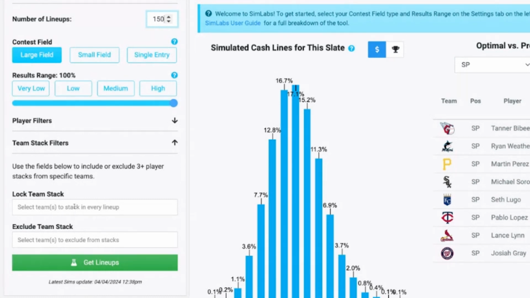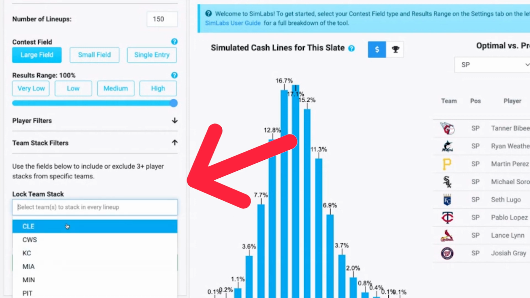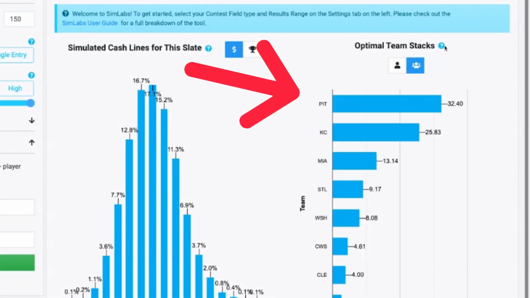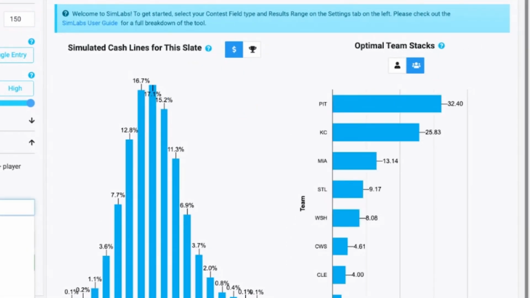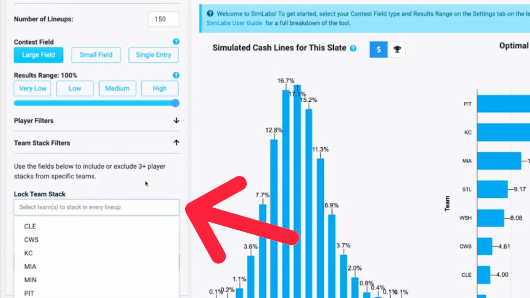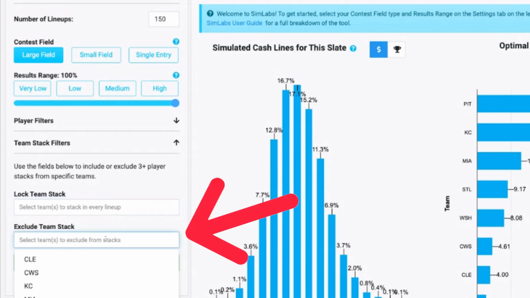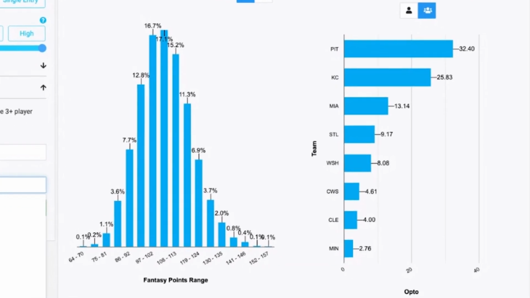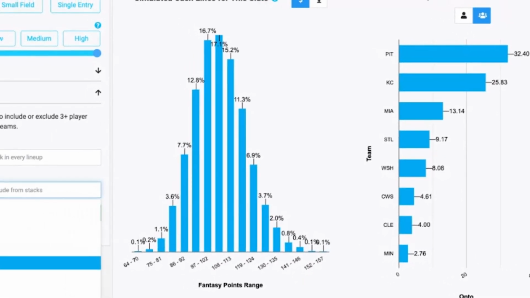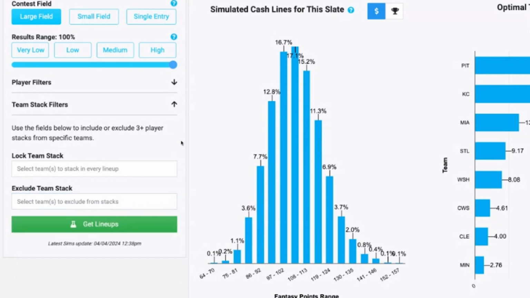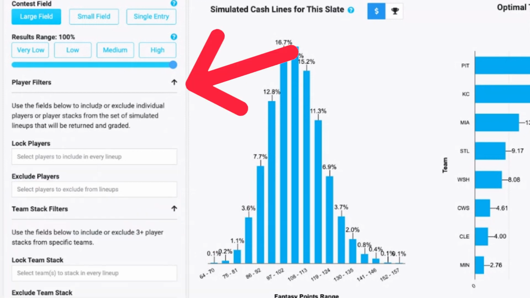I personally do not use any of these other features here. You can lock a team stack if you want to. So if you saw over here that Pittsburgh was the highest optimal rate and you wanted to lock Pittsburgh stacks in, that is something you could do here as well. You could also exclude team stacks from the output. So if you saw Minnesota was the lowest optimal rate and you wanted to exclude Minnesota from your team stacks, that's something you could do here as well. You could also lock and exclude specific players. So this could be a little bit more useful if you wanted to exclude certain pitchers, or if there's a player that you see popping up in lineups a decent amount and you just don't want them in there.